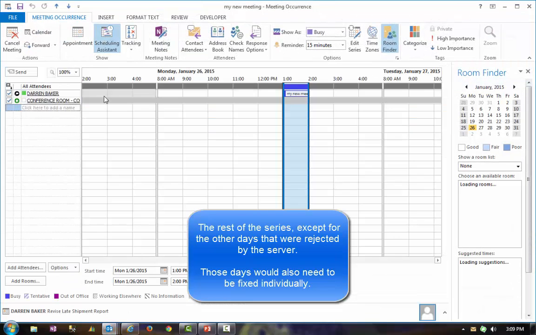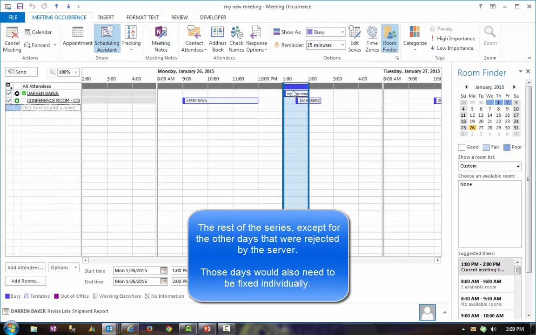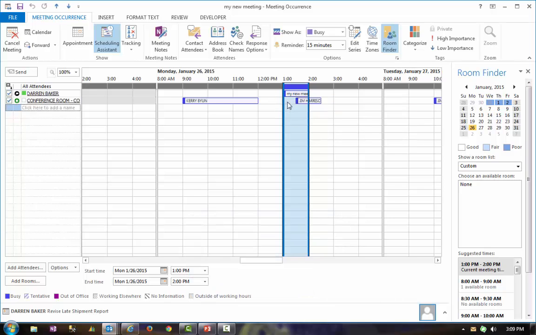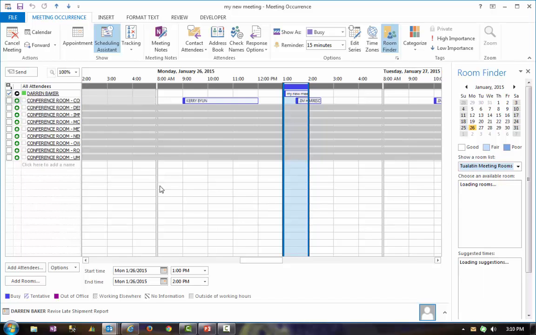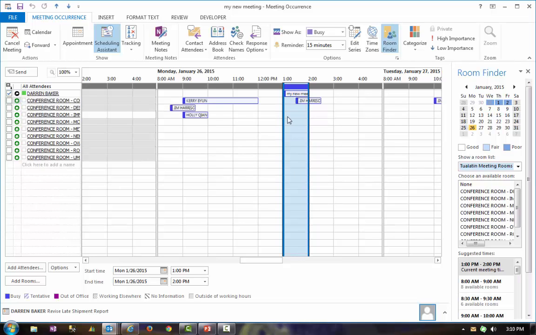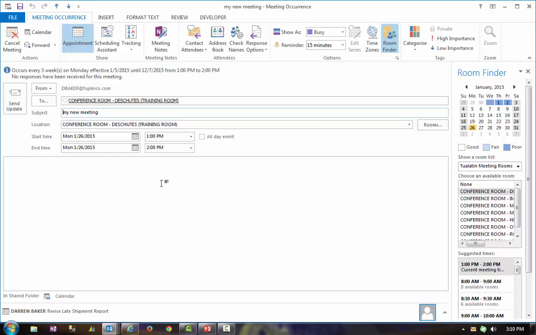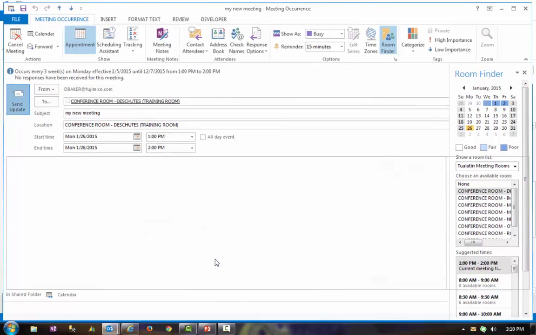If I look at the scheduling assistant here, I can see that my meeting is not in the boardroom, that there is no conference room for it. So here I could select a different conference room from the list of all available conference rooms. I can see that all of the other conference rooms are available at that time, so I could just pick a different conference room. And then this one instance of this meeting is updated. I can send out an update and it'll book the conference room for that one day.